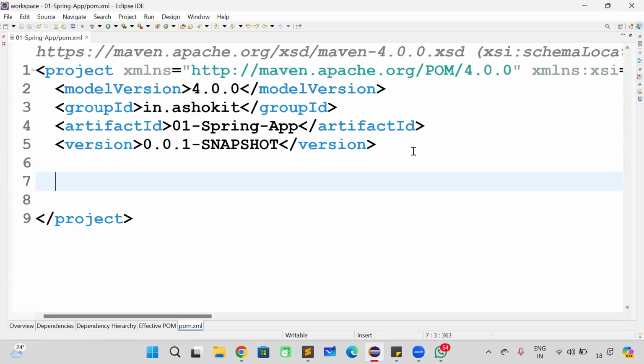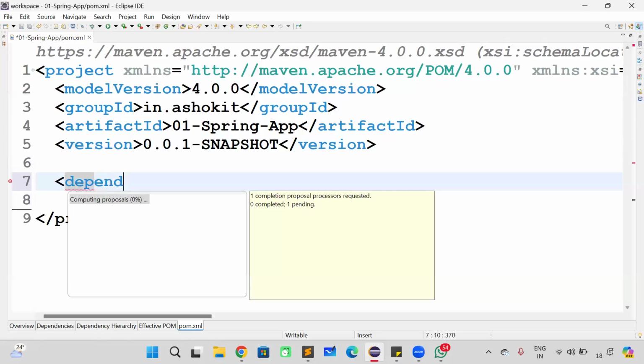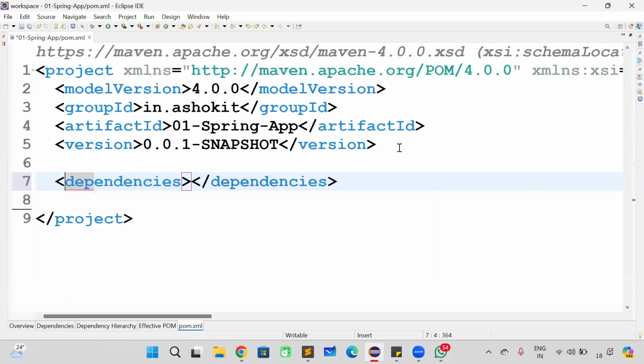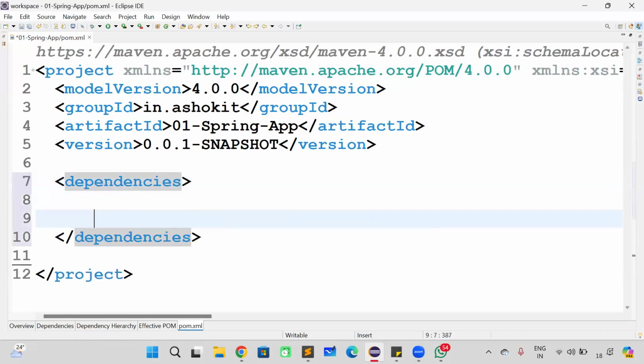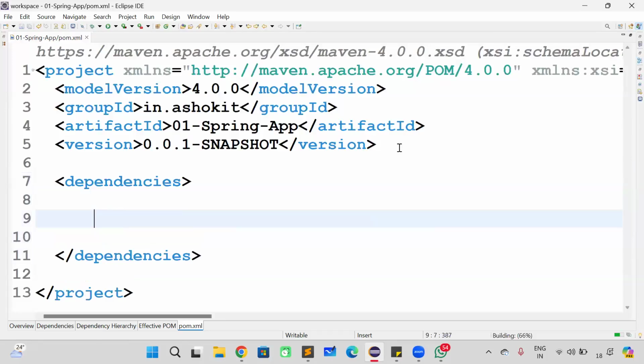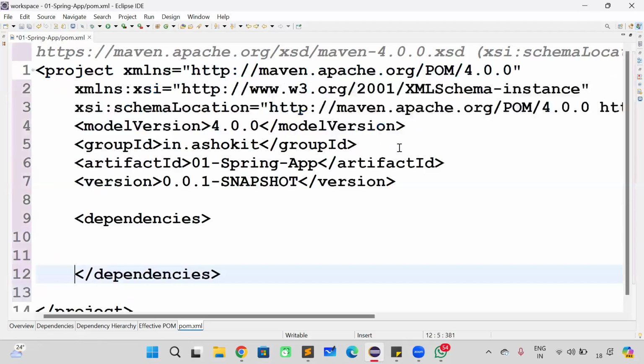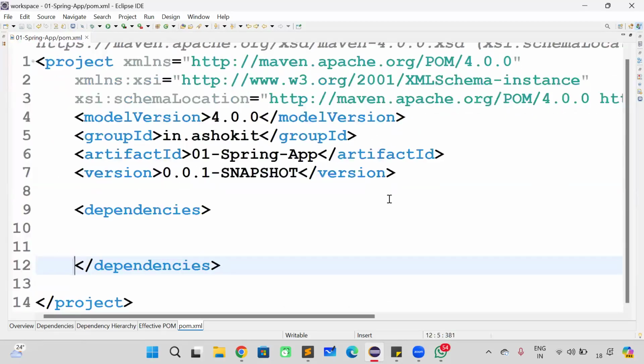To configure dependencies in the pom.xml, we are going to write one tag called dependencies. Open the dependencies tag and close the dependencies tag. Inside the dependencies, we need to configure our dependency. My project requires the Spring Framework. So, sir, how will we know the dependencies for our application?